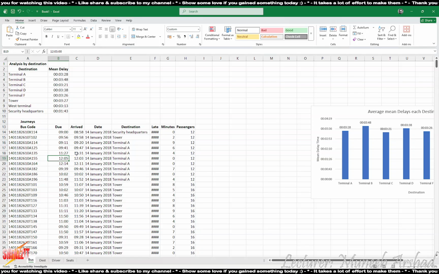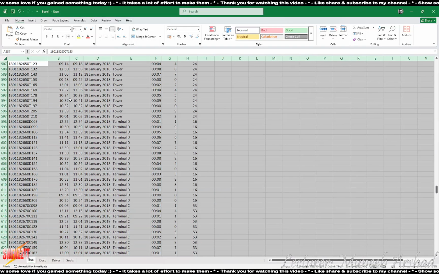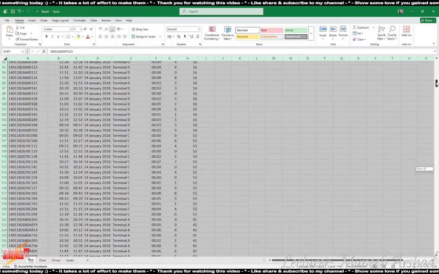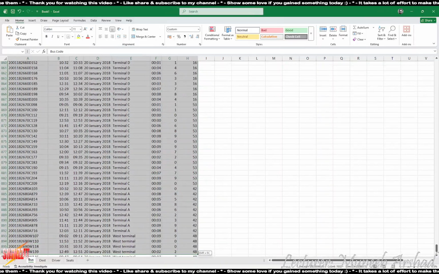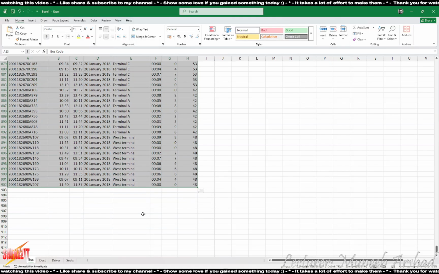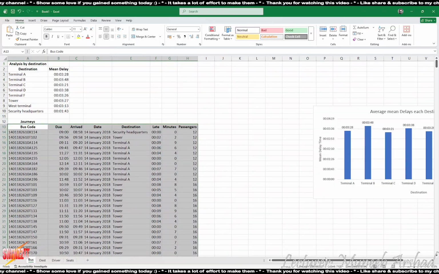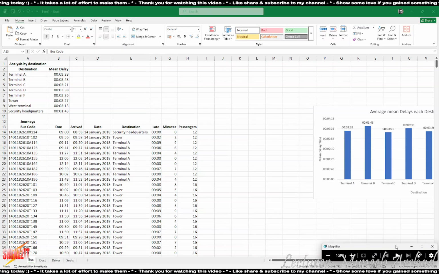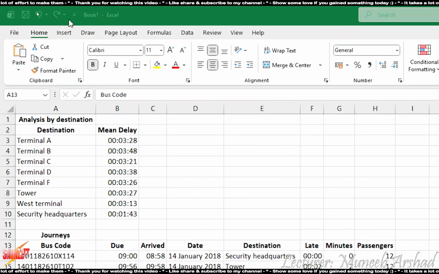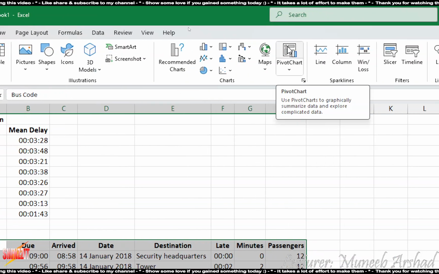So in order to make the pivot chart, we are to consider the whole data. So we will select the whole data. Let me best fit the data first, and then select our given data. I'm selecting including the headings. Okay, the whole data is selected. Now what do we do? After selecting the whole data, we will go and click on insert, and then we click on pivot chart.